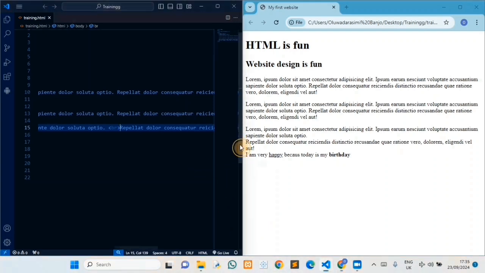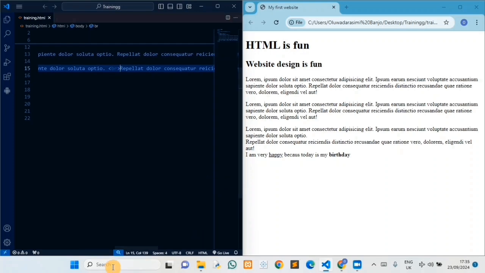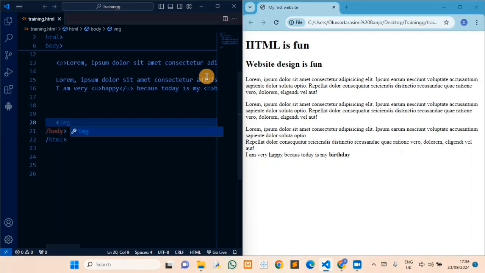Now, the next thing we're going to be dealing with is the tag that we use anytime we want to what? Upload an image. The next thing we're going to be learning is how to upload images on a website using HTML. To do that, we're going to be using this special tag, img. Now, what does this tag do? It lets the browser know that, yes, this is a picture we're about to upload.